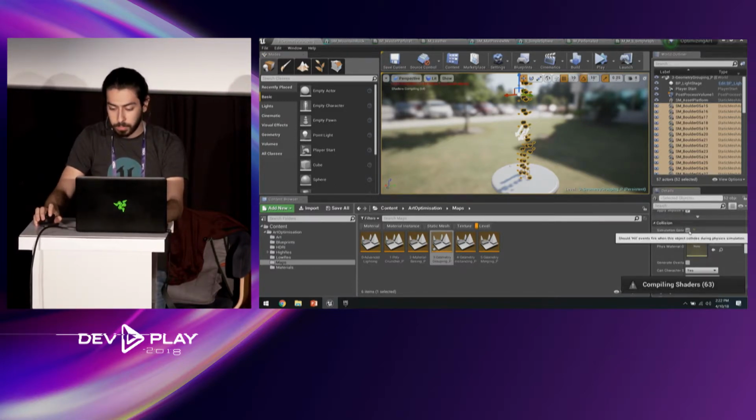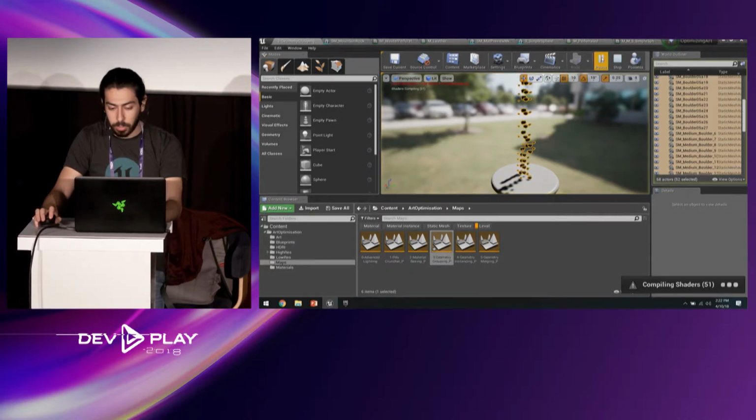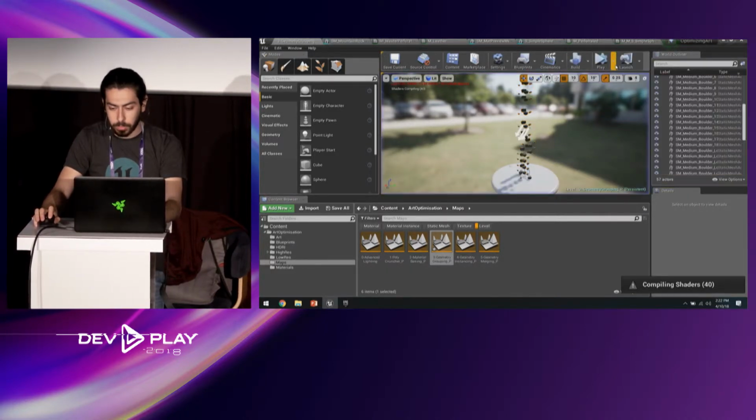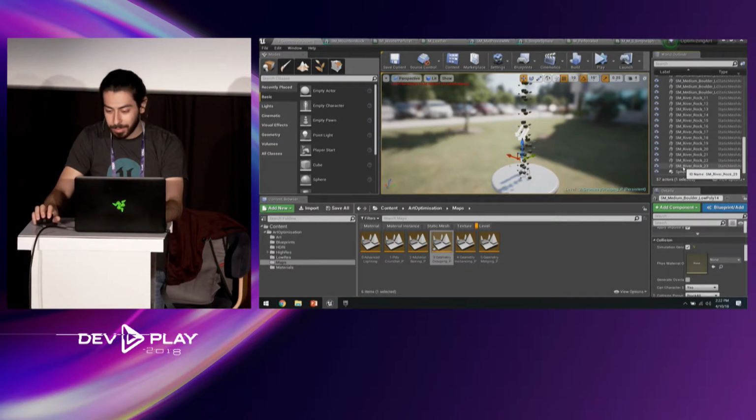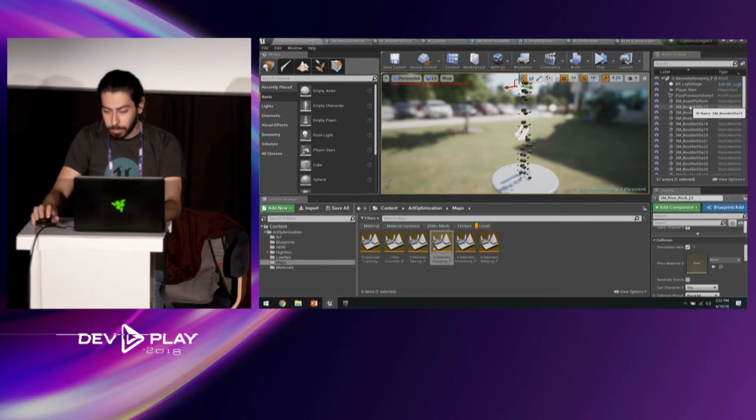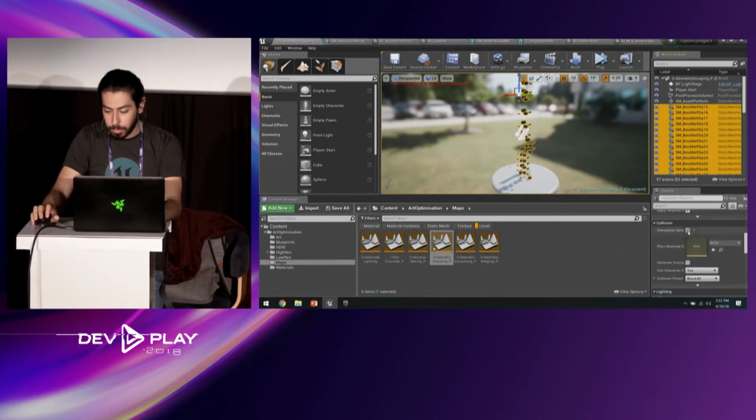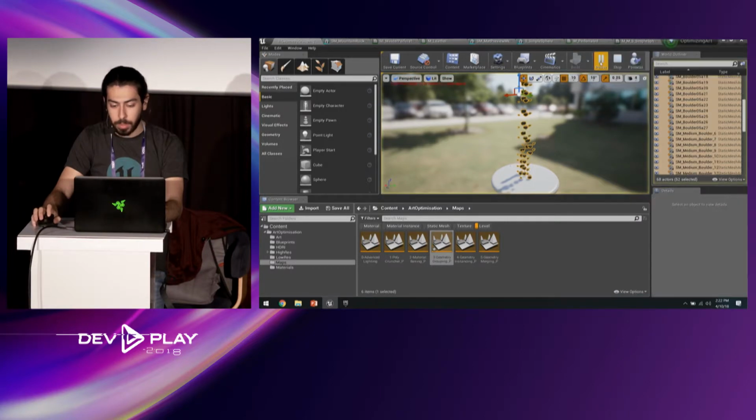So if I hit simulate physics and run the simulation, nothing happens. Oh, I hit the wrong checkbox. Sorry. I hit simulation generate something else. Okay. Gonna select those again. Here we go. Yeah, it's simulate physics. Here we go. And simulate.